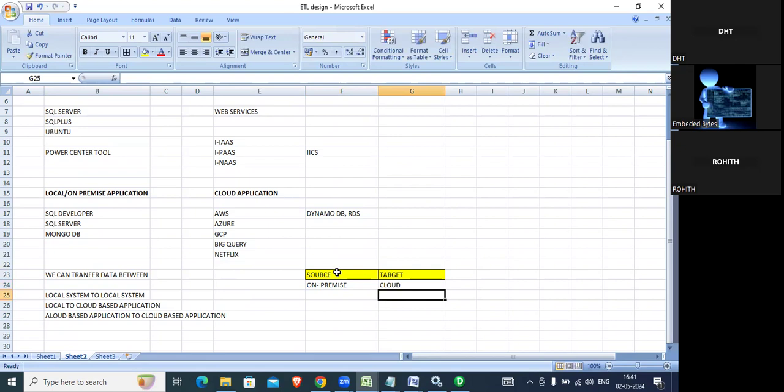Let's say it can be your on-premise, or cloud. So it can act in all the ways. This is what the entire IICS structure is.